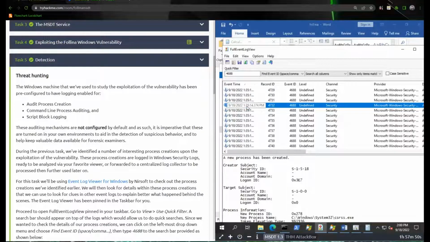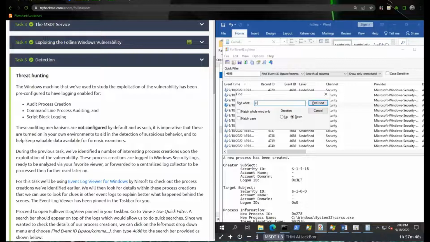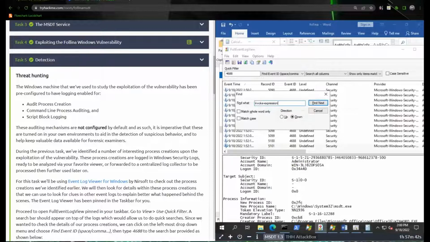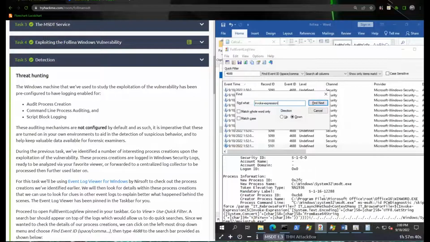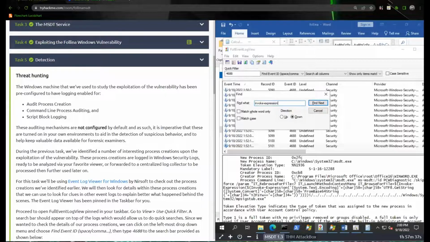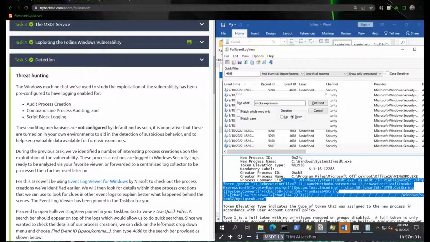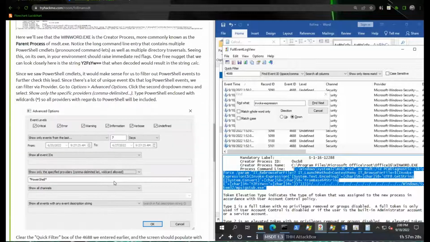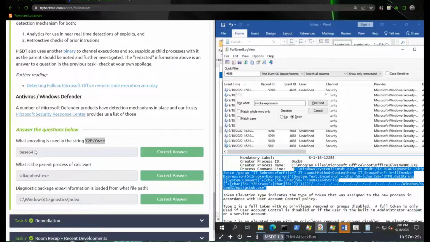Then do Control F, invoke expressions, and here we can see that the Windows MSDT ran some malicious PowerShell script, which uses base64 encoding. So that should be one of the answers here. It also mentions in the Python script itself that it's utilizing base64.